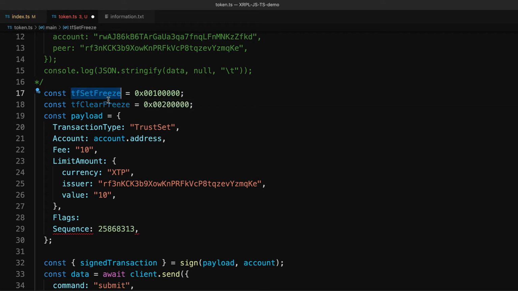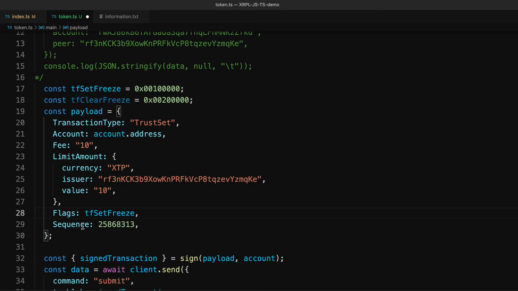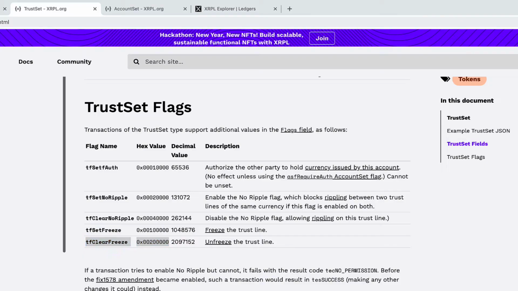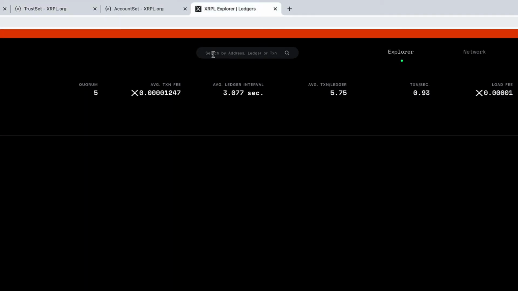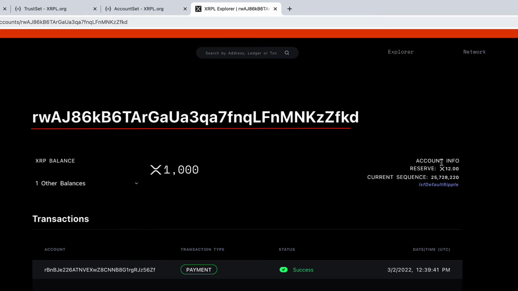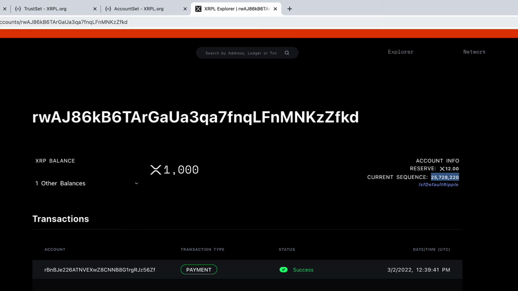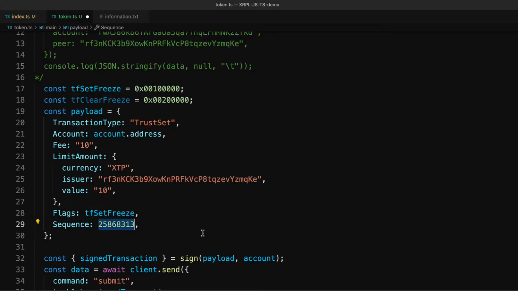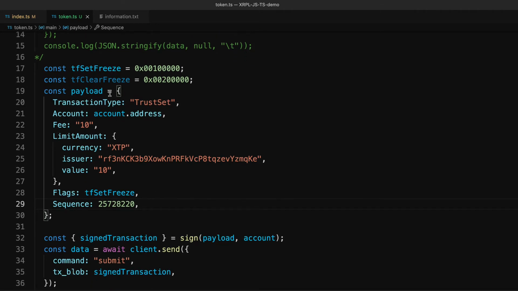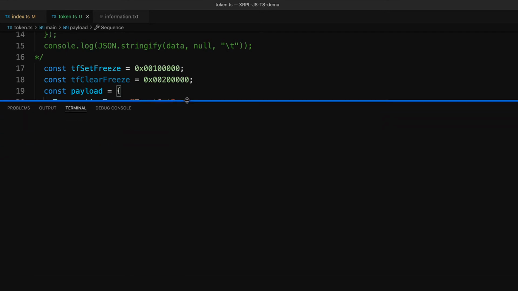Now let's set the freeze. So let's assign this hex value to the flags field. Now we need to also change the sequence number. I have already forgotten the sequence number, so let me copy the issuer's R address. Go to the testnet explorer. This is our issuer address and this is the current sequence number of the issuer account. So let me copy it and paste it here, removing any special characters in between. That's it. You need to fetch this information from the ledger, okay? So everything looks fine. Let me execute this.